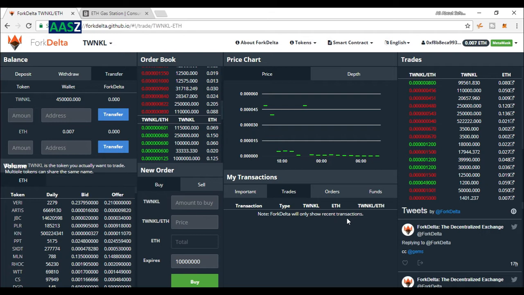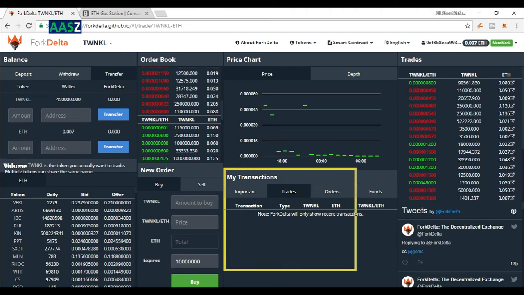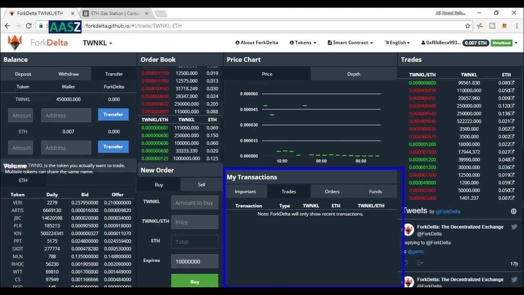Number 5. My Transactions. We have pretty much covered this section. All deposits and withdrawals will come in the Funds tab with TX hash link. The new order placed will show up in the Orders tab. It will show until the order is completed or cancelled.